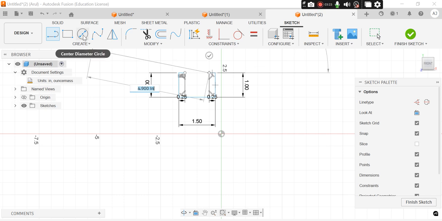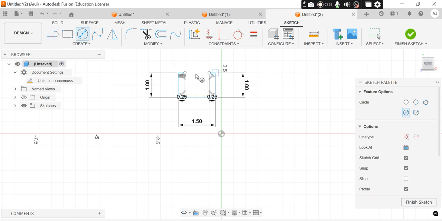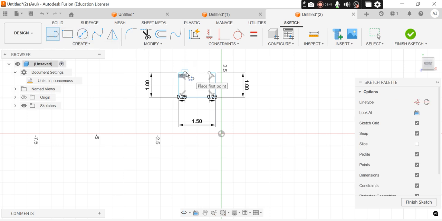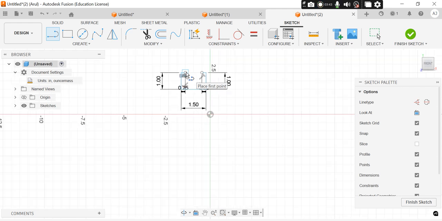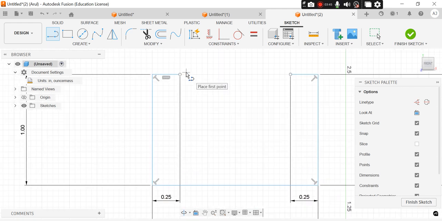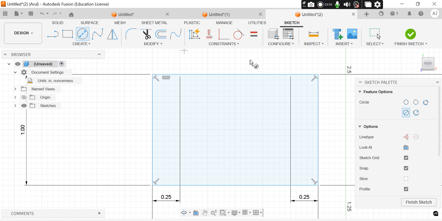Then give the circle command. The center point of the circle should be in the middle, so you can select this point and construct the circle. But before that, give the line command, select this end point. See here, select this end point of the line. Okay, again give the circle command, select the midpoint of the line.